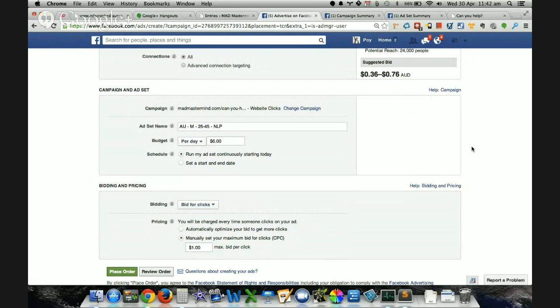And so the important things here are, like Poi said, bid for clicks. Don't select impressions. Impressions is where you're paying not each time somebody clicks, but each time somebody sees it. Right. So we don't care how many people see it. We care how many people click. Okay. Cool. Yeah, and that's it, really.